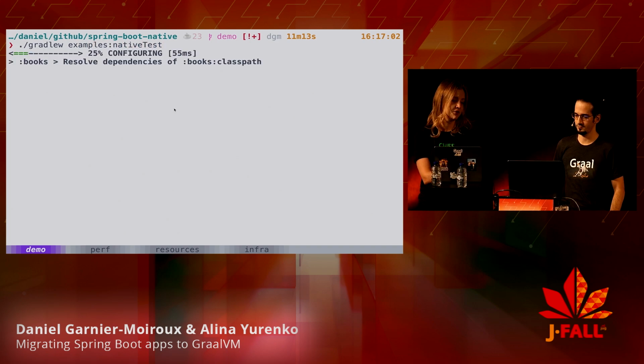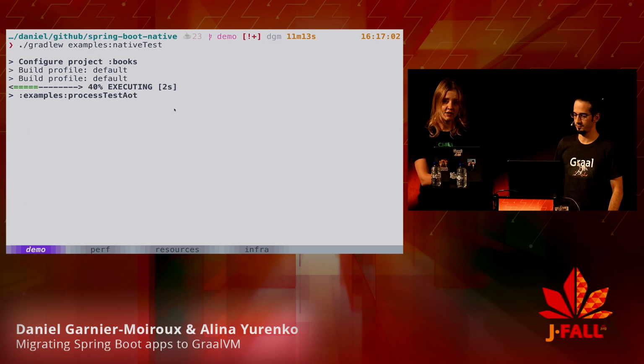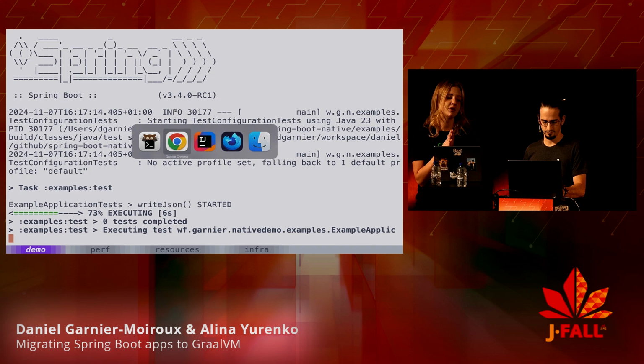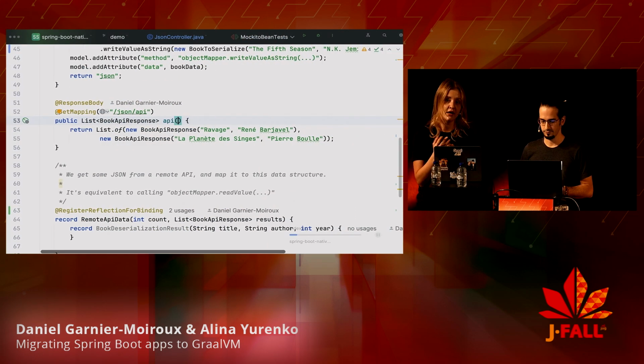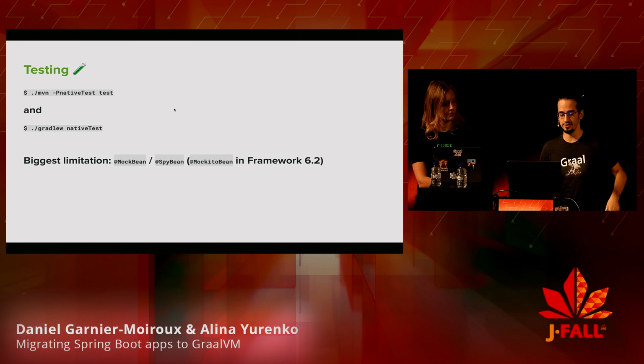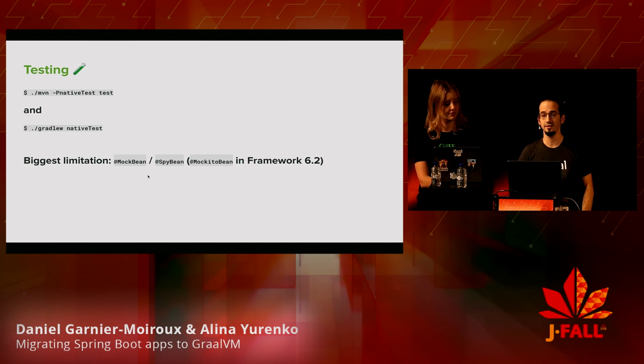And this is something we will do now, where we will run our tests in the native image mode, where the tests themselves are compiled to a native executable, so you can verify that your application runs just fine in the native image mode. So there are limitations to this. The biggest limitation is MockBean, SpyBean.